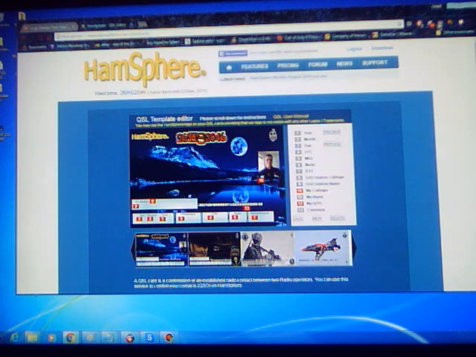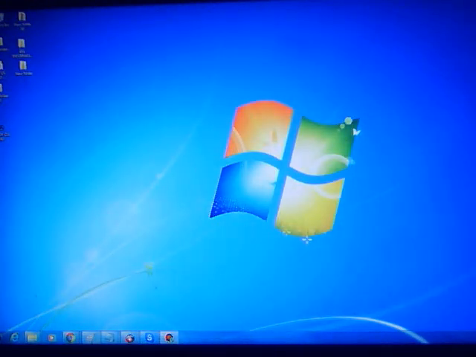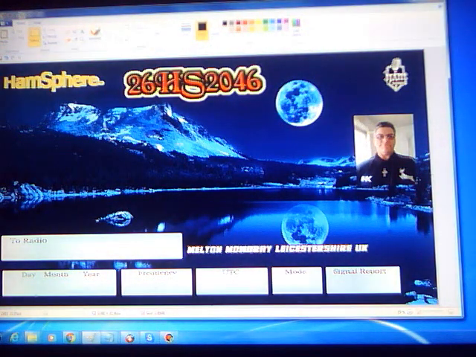So as you can see, I've now shown you from the beginning of my journey of making this QSL card from a blank screen to actually creating the card itself, saving it, uploading it to the HAMSPHERE program through their website, and then when you log into your HAMSPHERE program and you want to send a QSL card, you will need to do this.